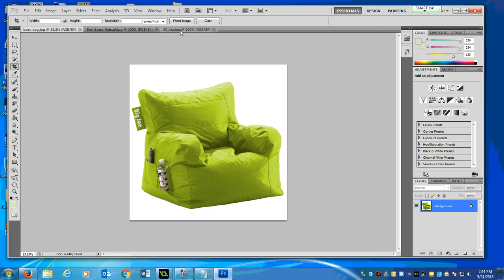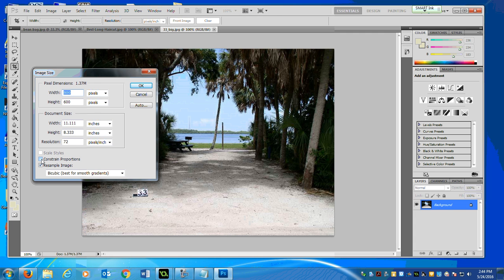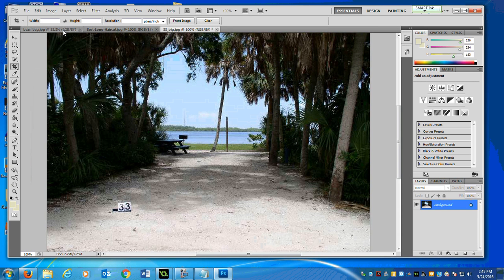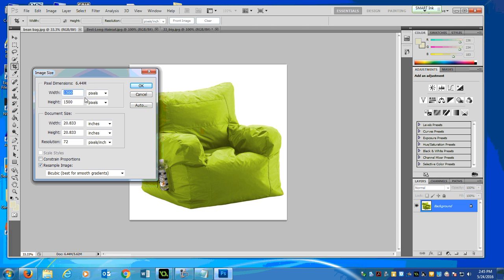So the first thing I need to consider is what size do I want it? For this, I want it to be 1024 by 768 because I know that's what our backroom size is. I had to uncheck the constrain properties, which is this little link here on the new version, or on the old version, you check the box. So 1024 by 768, it'll automatically adjust our size for us.